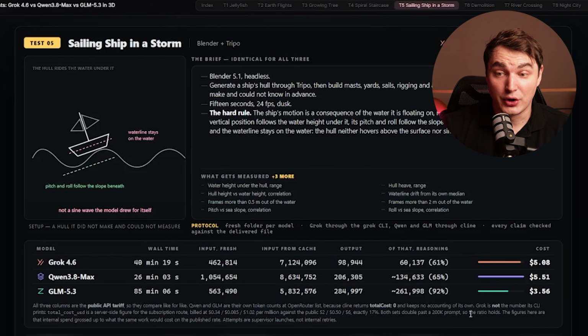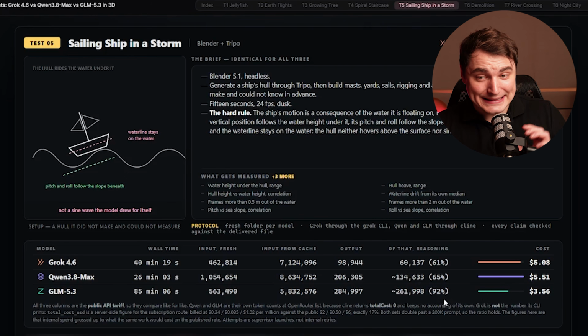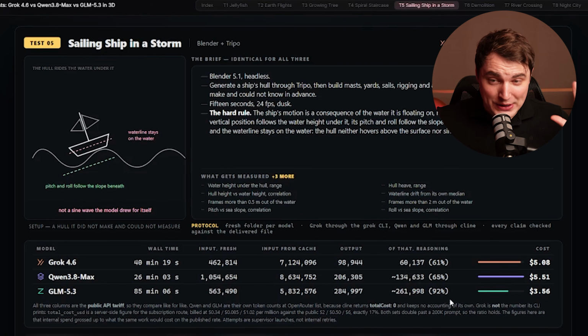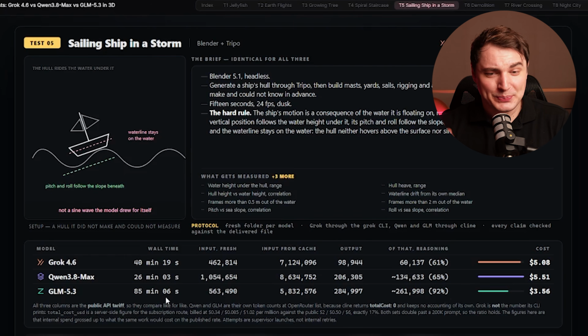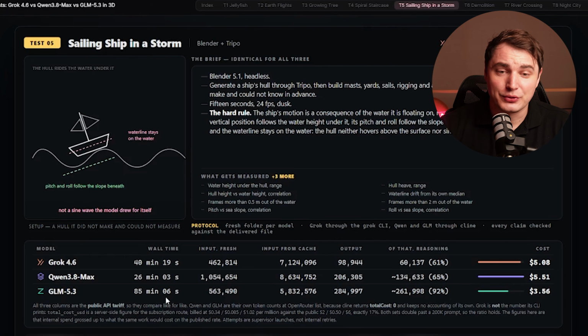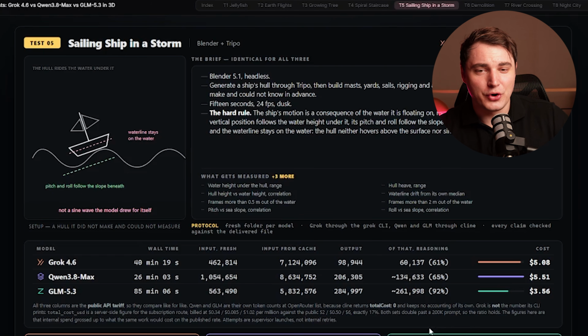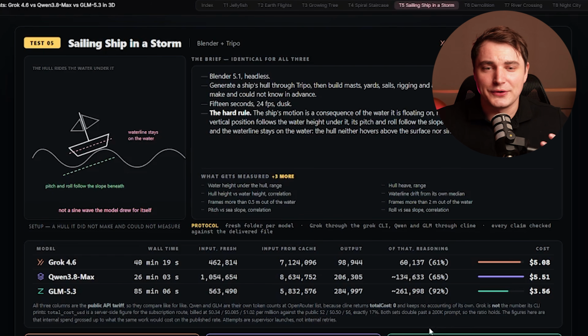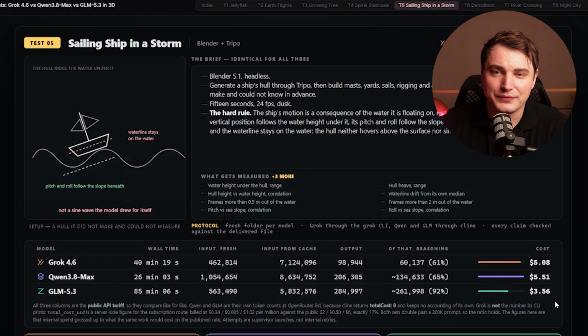Okay, so what about expenses? GLM was working longest while spending not many credits. That's because it was thinking for a crazy amount of time. You can see that 92% of output was reasoning, this max thinking. Qwen could have spent an extra 5 minutes to rotate the boat. And Grok did it, but it's not really floating, the physics are not really nice.